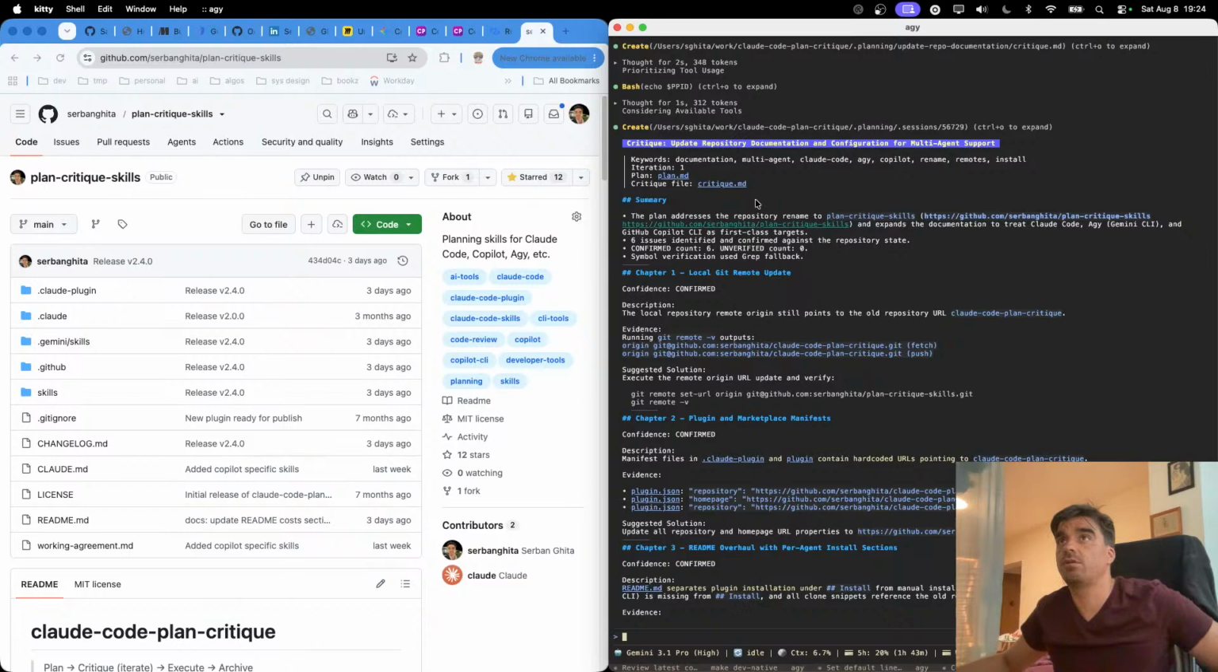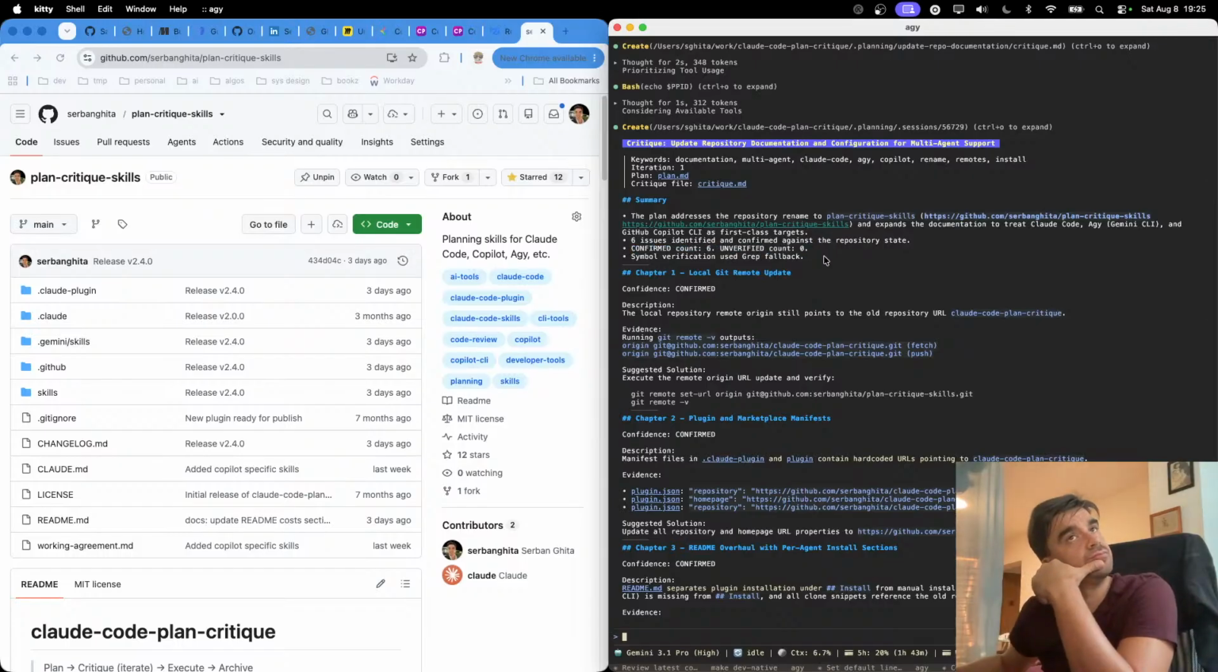The same with Claude. So critique, update repository documentation information for multi-agent support, keywords documentation, okay. Okay, so now it starts the iteration 1, but it presents it to me. Also, something that I added in the critique is that it has to confirm most of the findings.